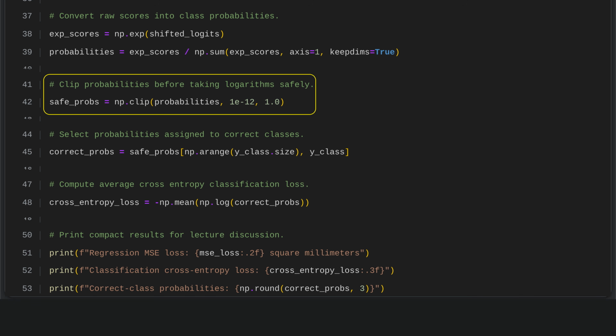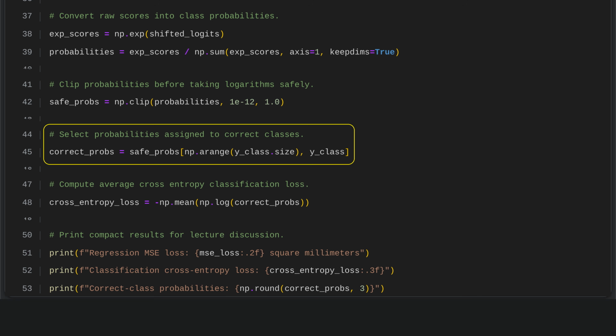The probabilities are clipped to stay between a very small positive value and 1 before taking logarithms. This prevents the logarithm of 0 and helps keep later calculations numerically stable.